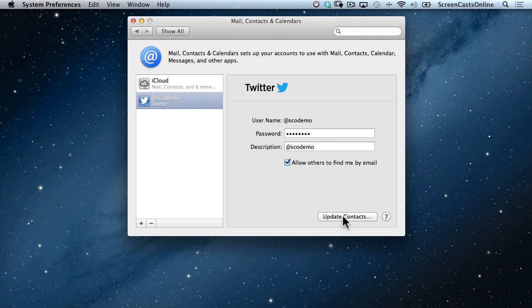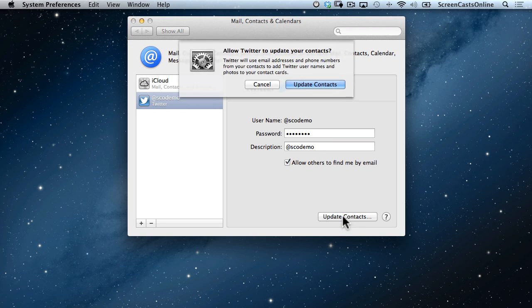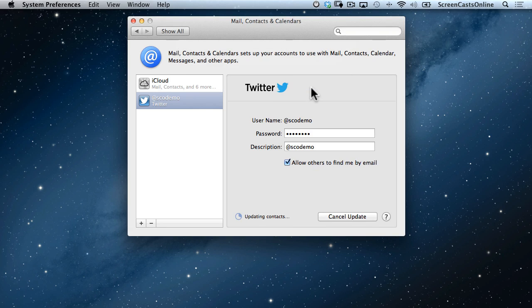It's also possible to update your contacts at this point, and Twitter will use, as you can see, your email addresses and phone numbers from your contacts to add Twitter usernames and photos to your contact cards. So basically it's going to populate your contacts with their Twitter usernames and any photos in the avatars that they might have. So we'll say okay, update contacts. Right, it's updated 7 contacts, which is fine.